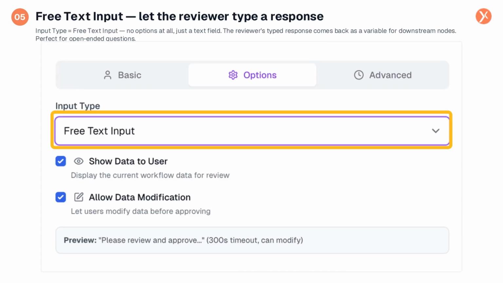The free text input option provides a simple text box, allowing reviewers to type any response without predefined choices. Their input is captured as a variable, accessible to downstream nodes, making it ideal for open-ended questions like "what should the customer's discount be?" or "write the reply you want sent." This mode fosters collaboration when specific answers cannot be anticipated, and like other input types, show data and allow modification settings remain applicable.